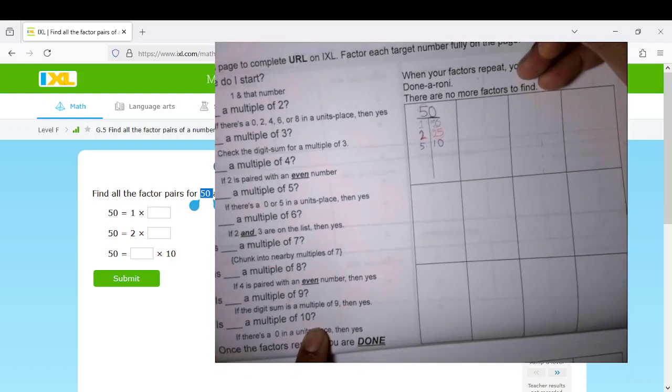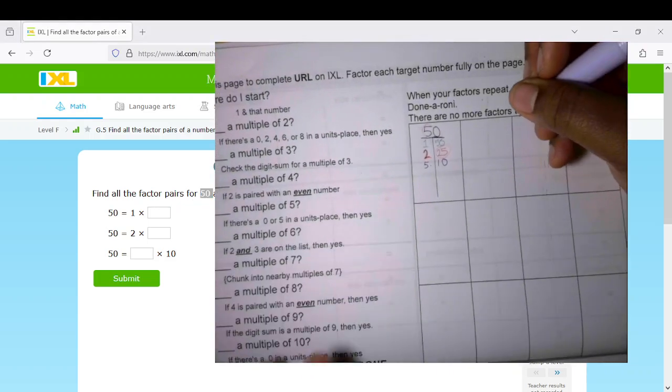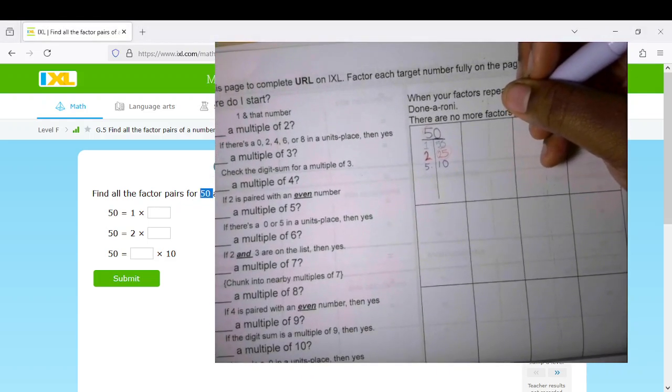But when my factors repeat, I'm done. I'm done-a-roni. There are no more factors to find. And so those equations are 1 times 50. 50 is 2 times 25. And 50 is 5 times 10.